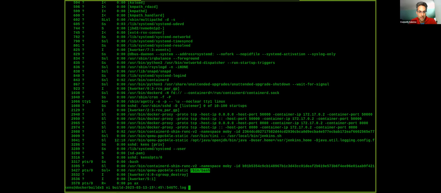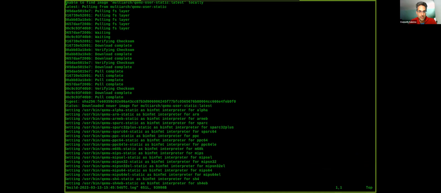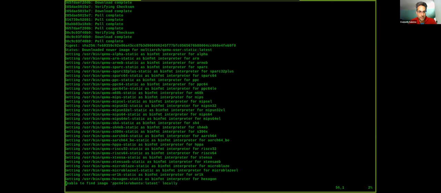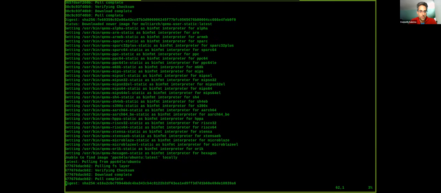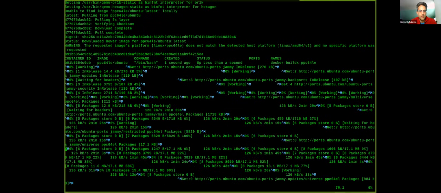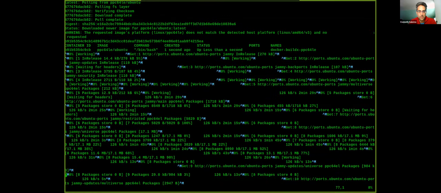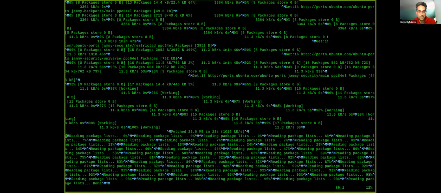I'll show you my log file. This is the log file from when I installed the QEMU user static container, and this is all the architectures it supports. You'll see it has ARM, PowerPC big endian and little endian. It's got everything you'd ever want. RISC-V is in here, and of course the mainframe, System 390X, is here. I chose to install the PowerPC 64 little endian Ubuntu as my container, and then I installed the packages I need to have a BuildX environment.